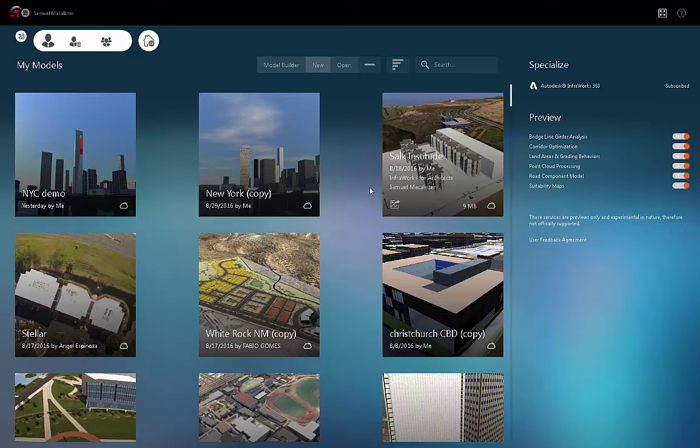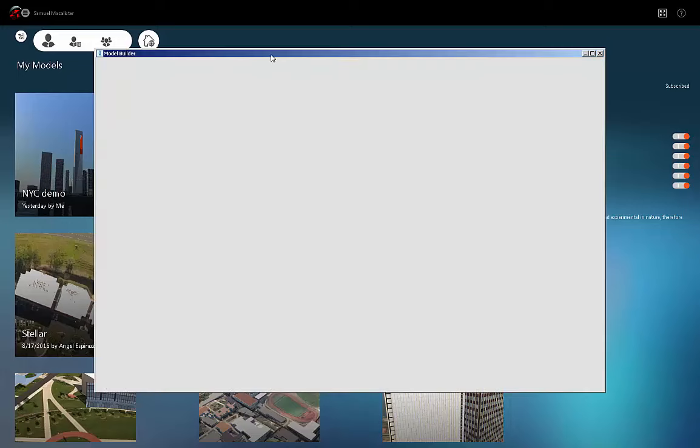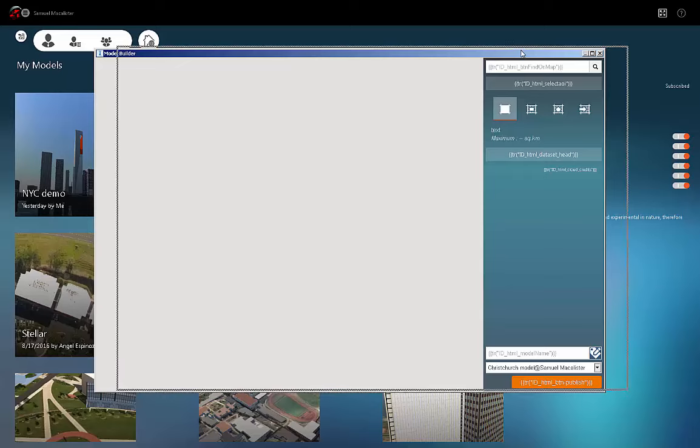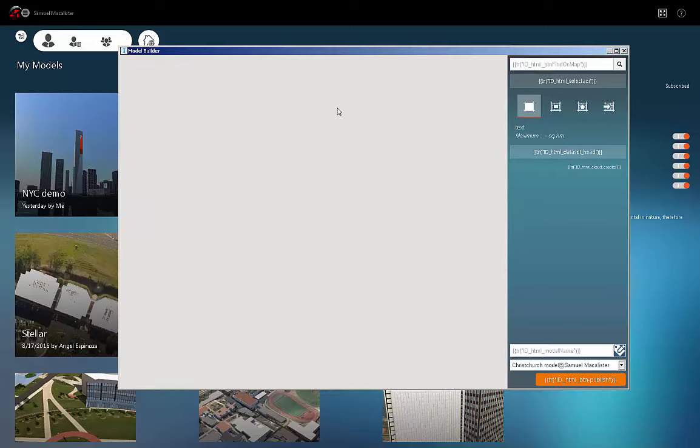Now when we move over to InfraWorks 360, I have my demo site. To create that, I use Model Builder. So you click on Model Builder and type in an address anywhere in the world, and it's going to pull down a lot of information from OpenStreetMaps and start to create your 3D model of your terrain and your buildings and your roads.